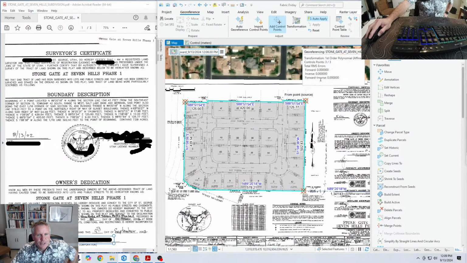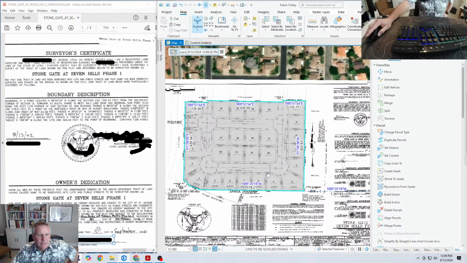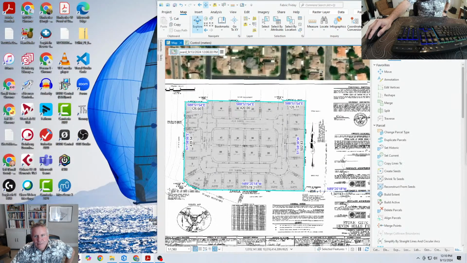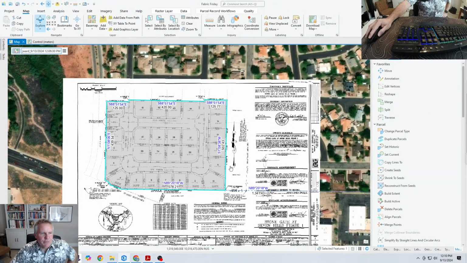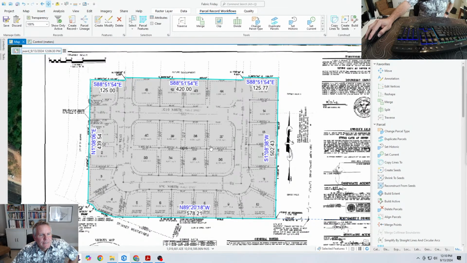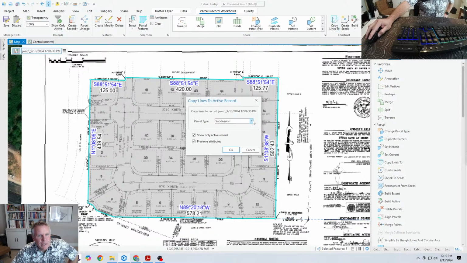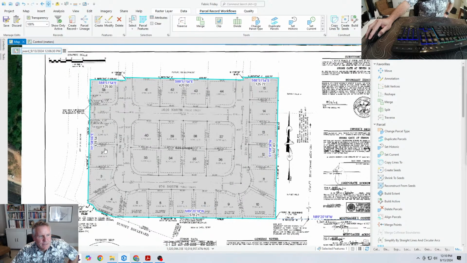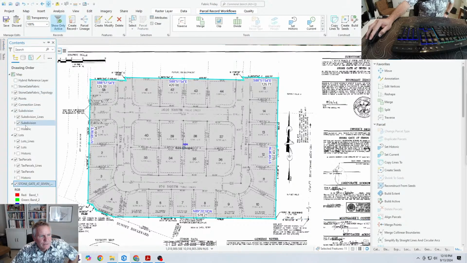So there's my control points. Now I'm going to hit save and close georeference. So now I've got my subdivision boundary, and I can take that PDF out, and it gives me more room. So now I've got my georeferenced subdivision plat in there. I'm going to take that subdivision and copy lines to my lots layer, and then start working with the lot lines.